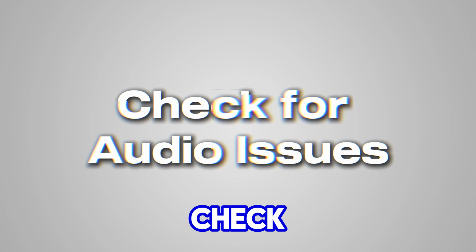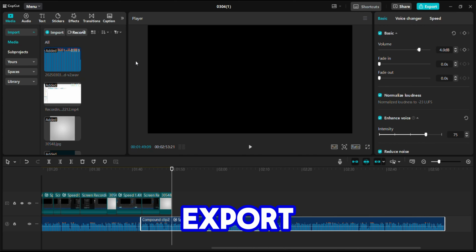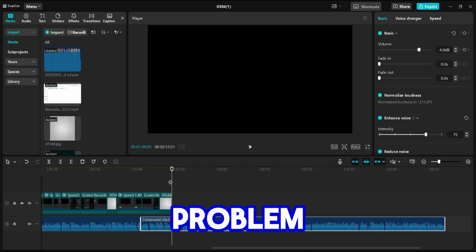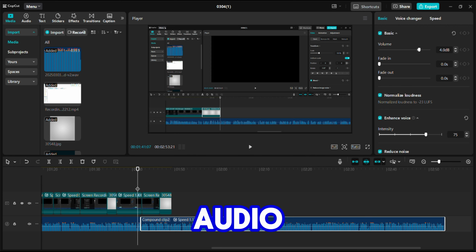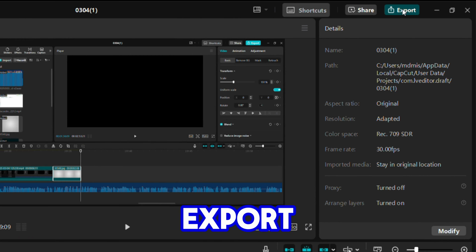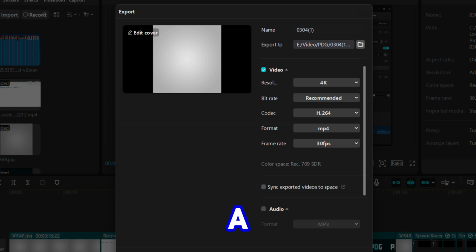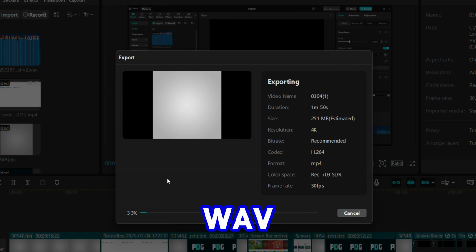Fix 7. Check for audio issues. If your video won't export, the audio might be the problem. Corrupted or unsupported audio files can cause export failures. Try removing the audio and exporting again. If that works, replace the audio with a standard MP3 or WAV file.